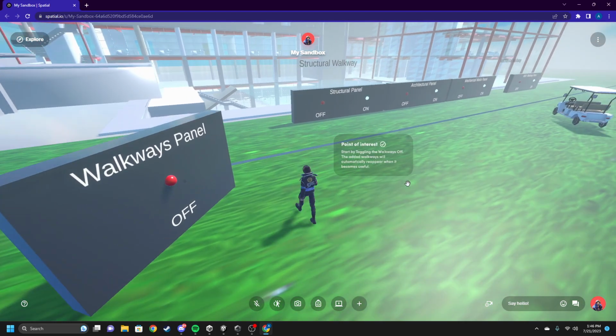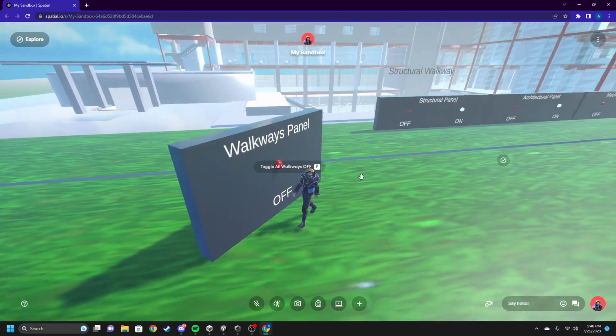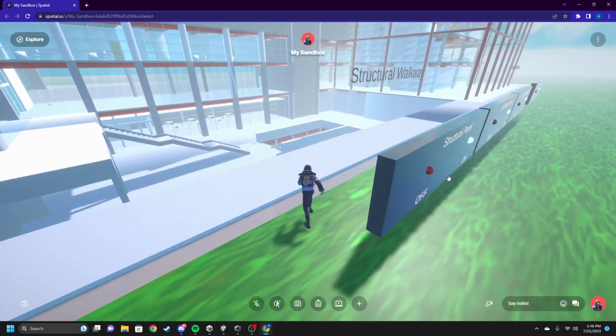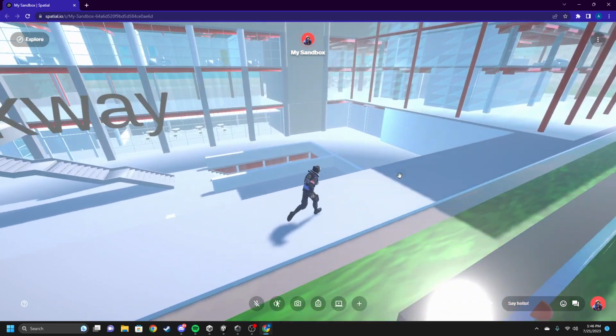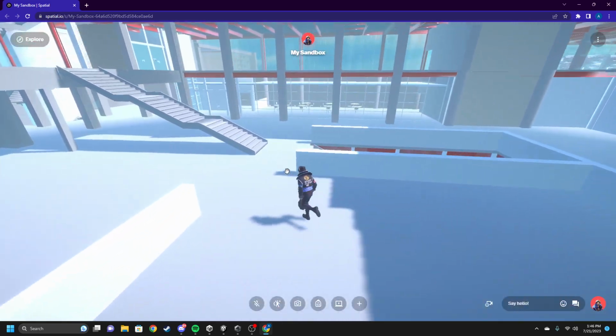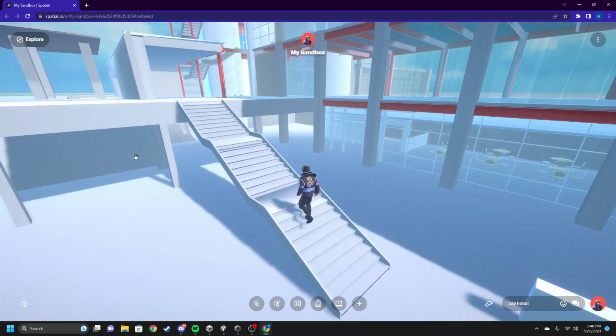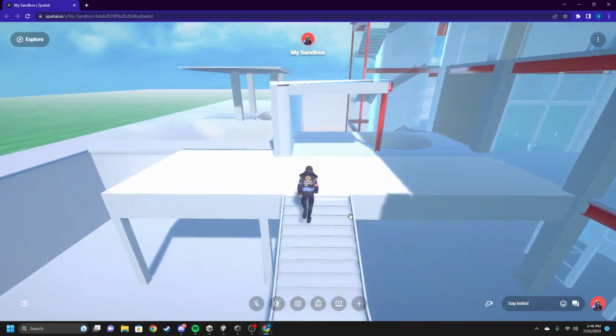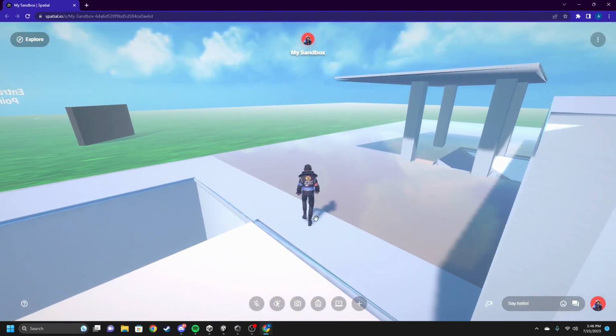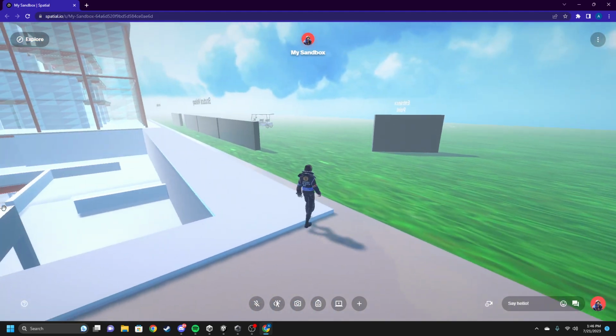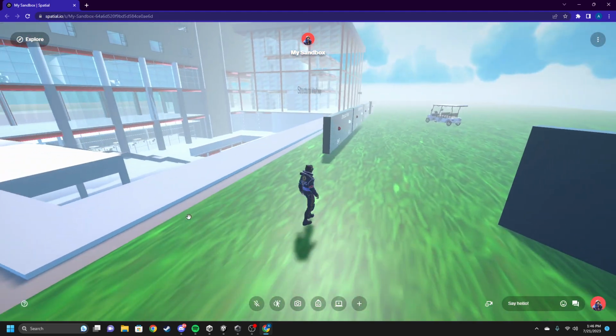But showing that update, I click this button, and no longer am I going to be walking on nothing because I turned off the mesh collider, which is different from the mesh renderer. Hope this was helpful and made this process a lot faster for you.